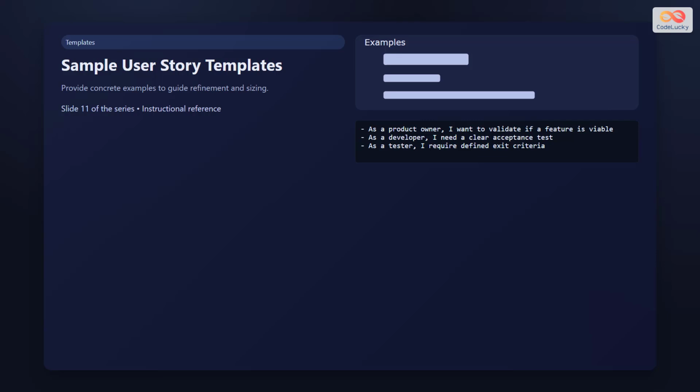Concrete examples make refinement easier for your team. Consider a story about adding a search feature or improving checkout speed. Each example should show a complete user story with multiple acceptance criteria and clear success metrics. Templates for different story types, like bug fixes, features, or technical tasks, help maintain quality across your backlog.